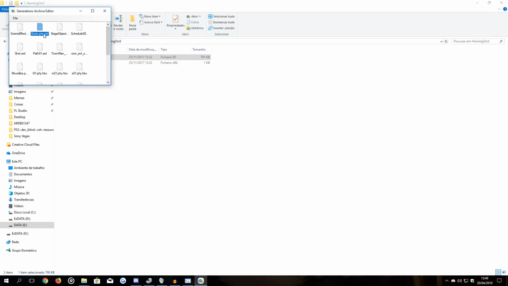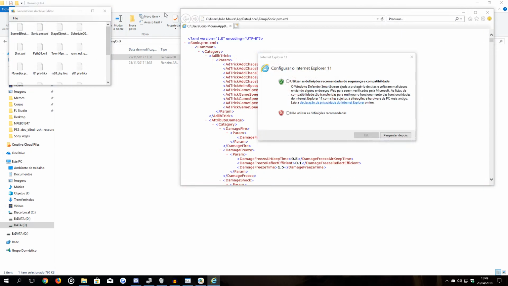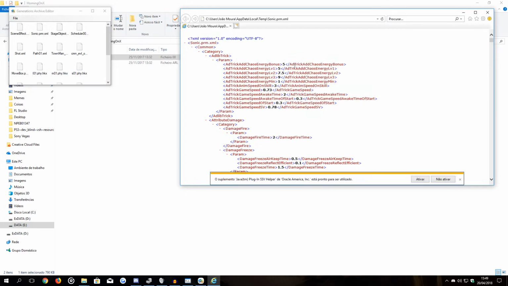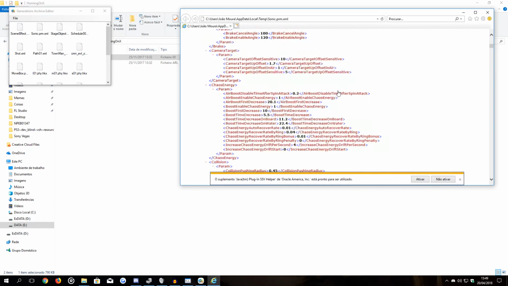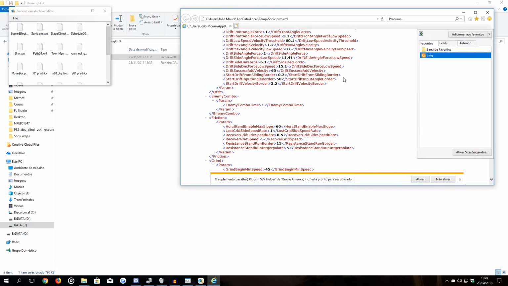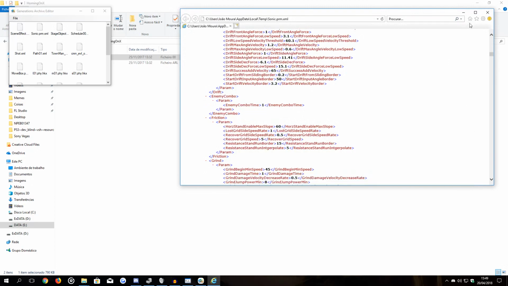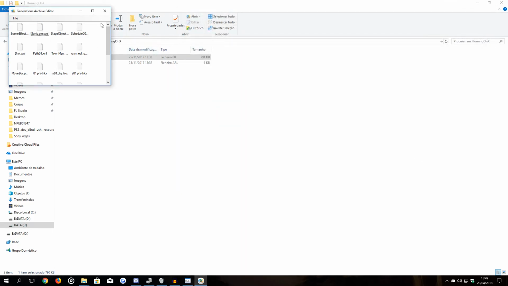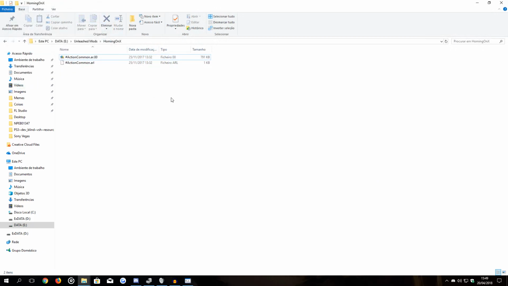There's a sonicprm.xml file that, if we open, opens in the Explorer, but this is pretty much the physics. If we just look here for somewhere, I can't even look properly, the keyboard shortcut doesn't work. In any case, there's a Homing on X variable here which I have enabled, and that will allow us to change the homing attack button.